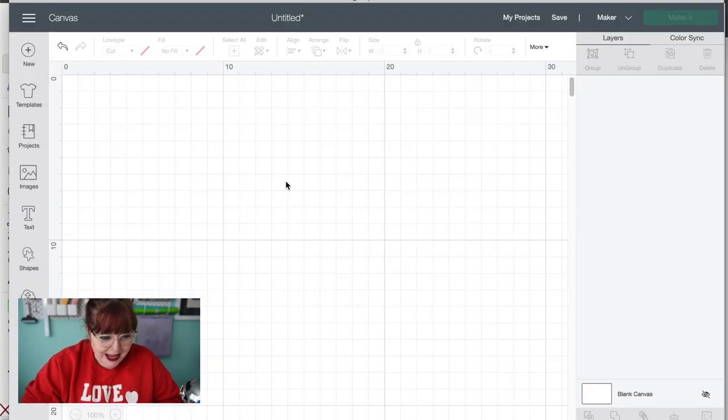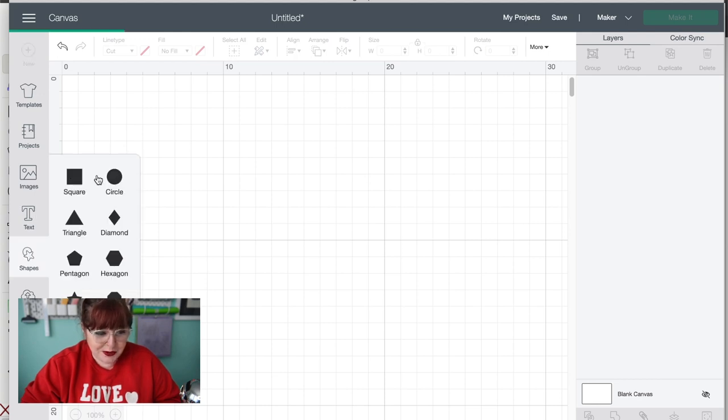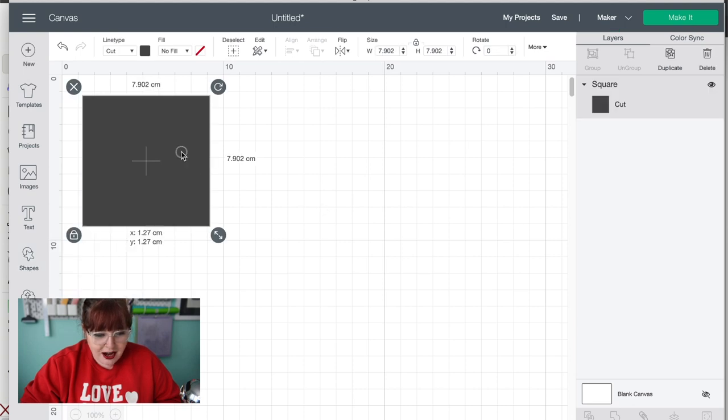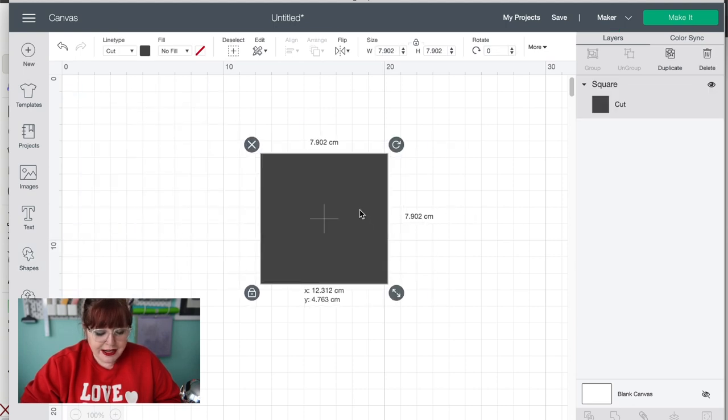Because the first step now is to create a shape, and that shape is going to be a square. With Design Space, it automatically creates just one random square for us, and we're going to change the dimensions of that to be the same dimensions as that custom doormat. That way we can see how big we need to make our stencil, the placement of it. It's just more of a guide for us.